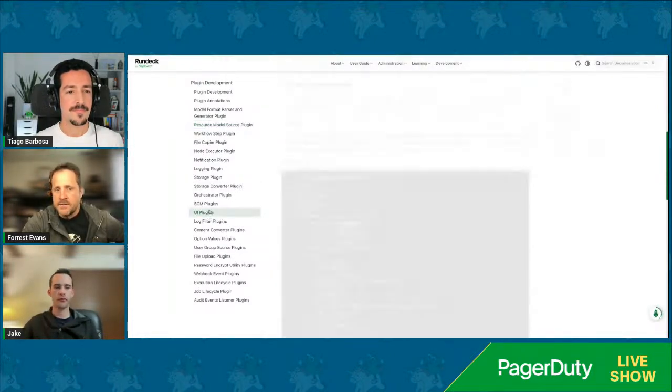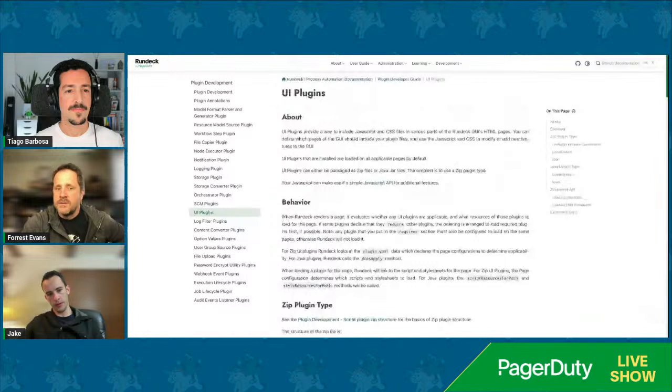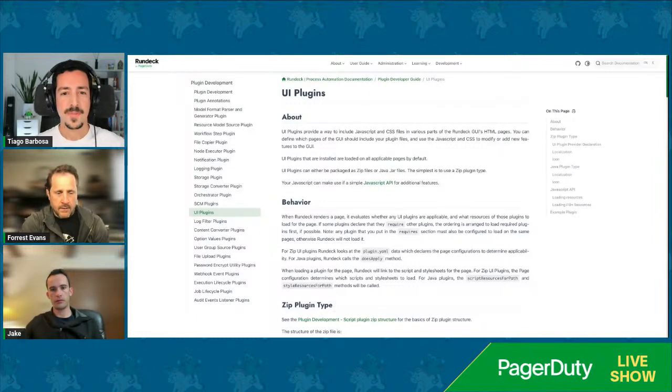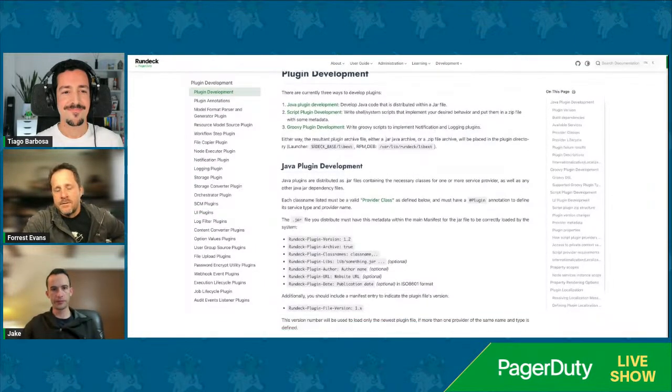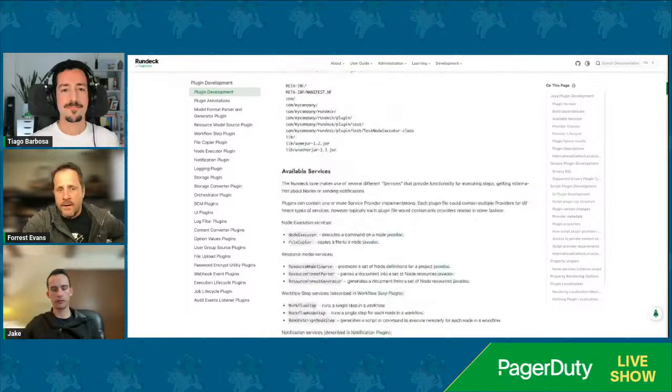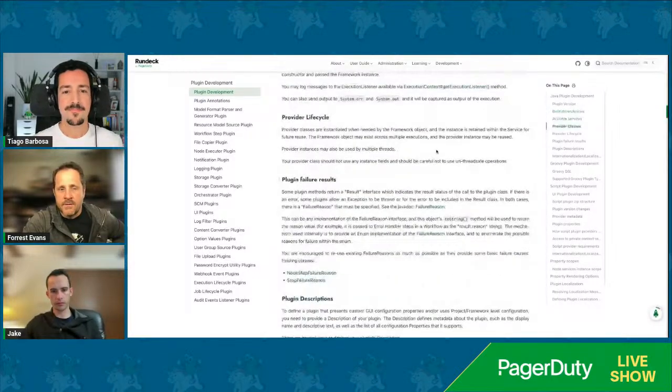The UI plugins is another common one. You can use this to change the look and feel. You can change colors. You can add things to pages. You can even build out, as I mentioned before, more complicated views of different data. So there's quite a few different plugins. This is also the place, I believe, to get started with plugin development. It will walk you through how to approach writing certain plugins.